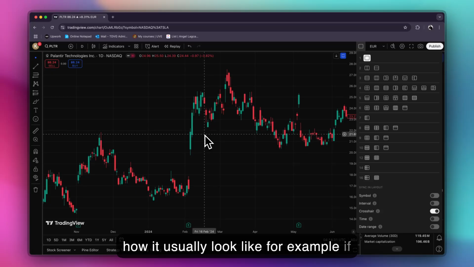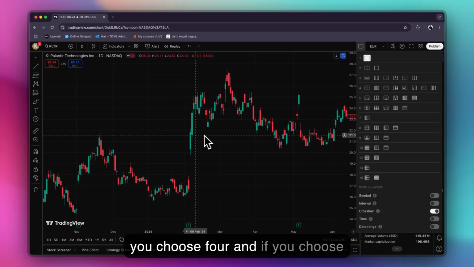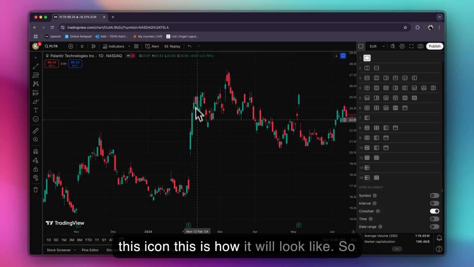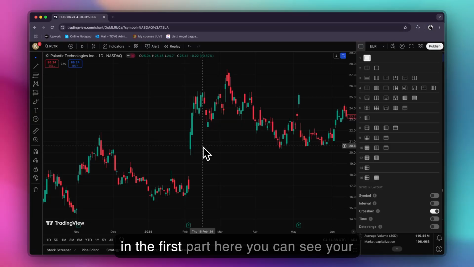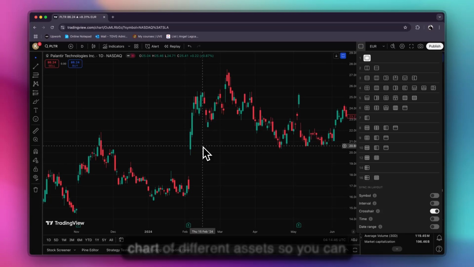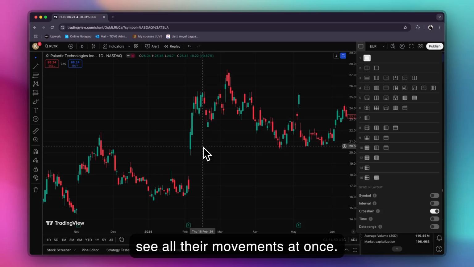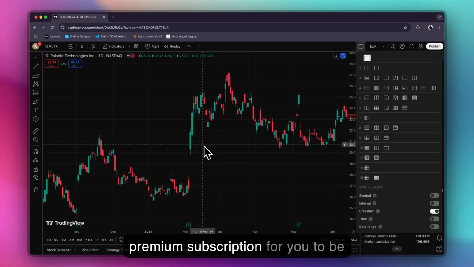For example, if you choose 4 and if you choose this icon, this is how it will look like. So in the first part here, you can see your first chart. You can put your first chart, second chart, third chart, and fourth chart of different assets, so you can see all their movements at once. However, again, you need to have your premium subscription to be able to use this multiple layout.